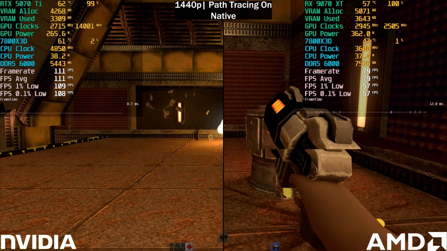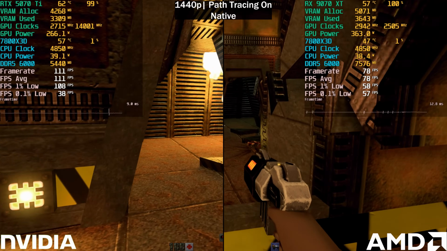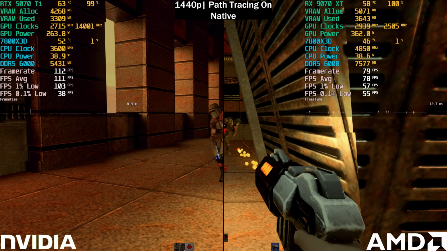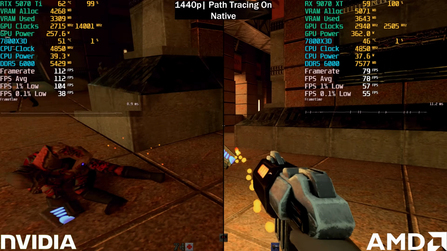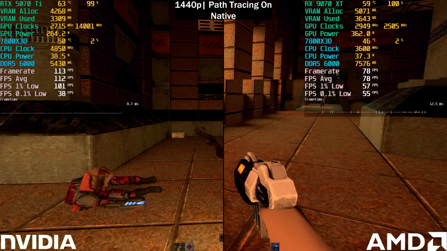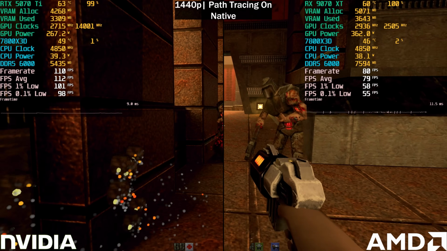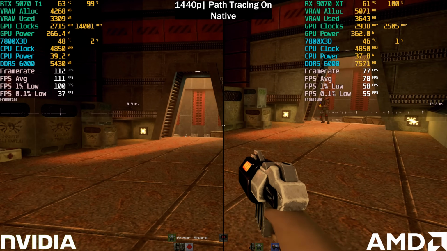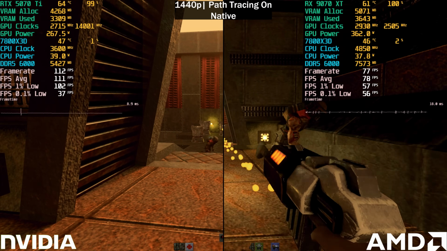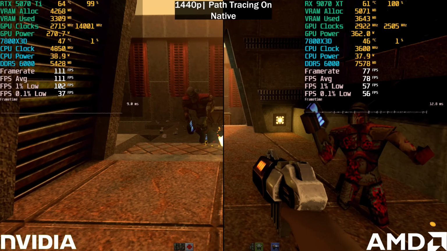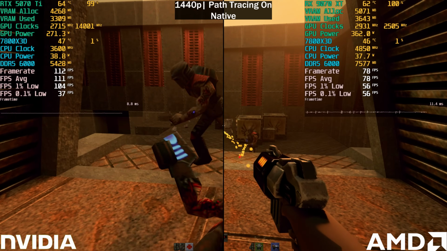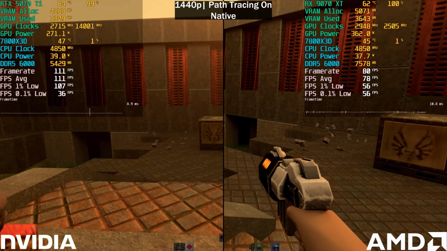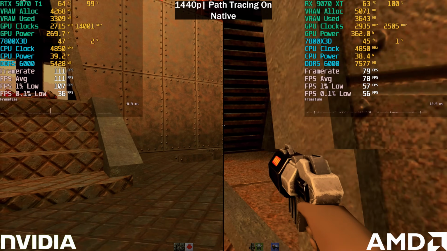All right, next up we've got Quake 2 RTX, just using 1440p native here. On the left you can see that on the 5070 Ti there is a little bit of a stutter every now and again that tanks the lows, but on the right with the AMD GPU you can see that the stutters are a little bit more frequent, but they're not as severe. Still, the 5070 Ti here is doing about 30 frames per second more than the 9070 XT, although the 9070 XT is definitely giving you playable performance here with above 60 frames per second at all times.